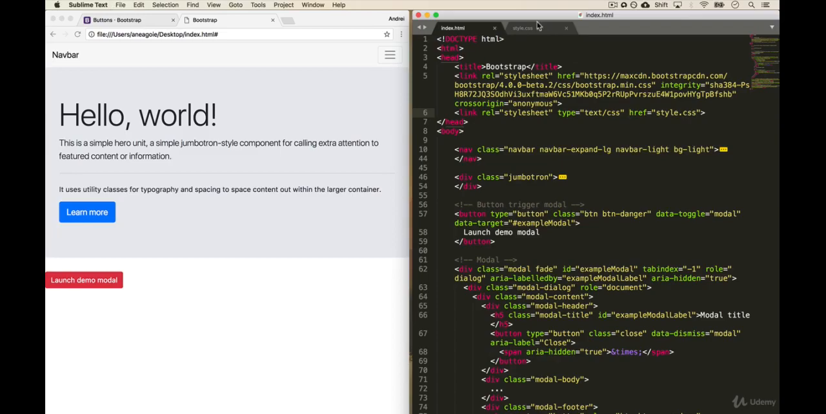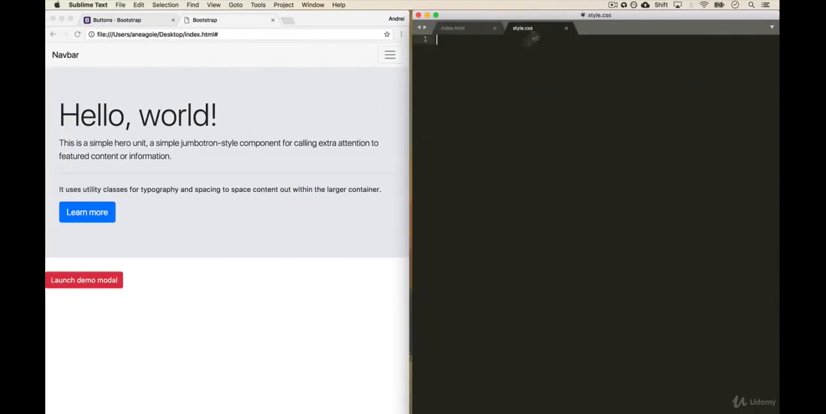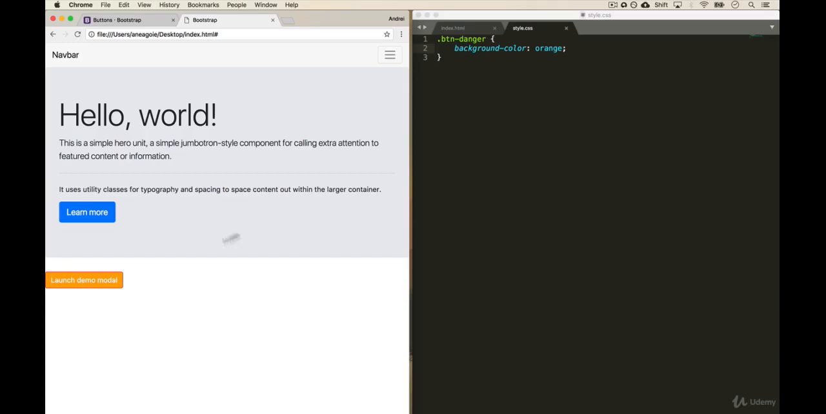And I actually have one created already on our desktop. You can see it over here in the same directory as the index.html. And here we can say that the button danger that we just added has a background color of orange. If I save this and refresh, look at that. Our button is now orange. And the hover effect is still red, and that's default Bootstrap.